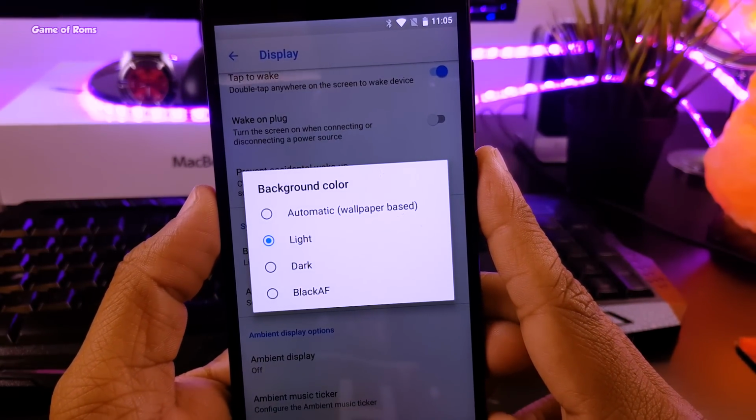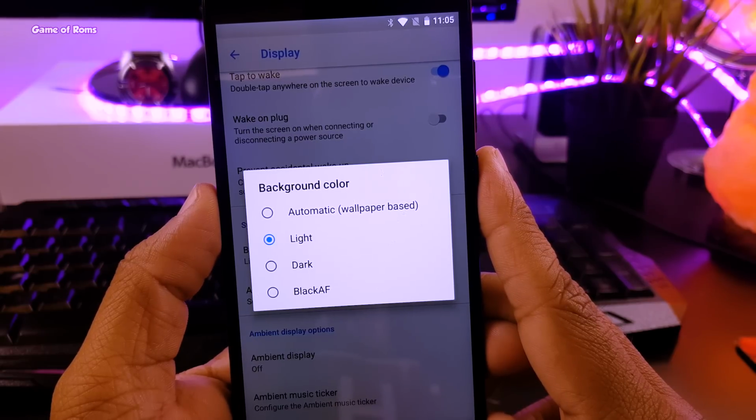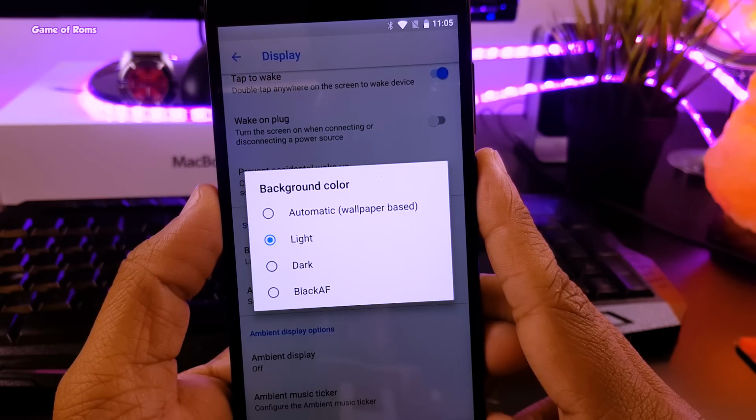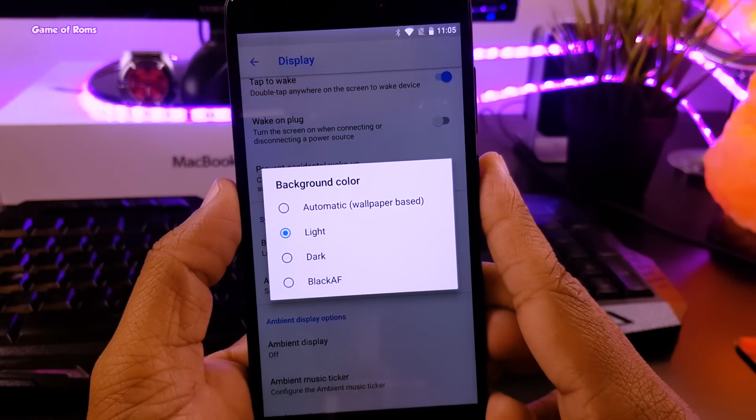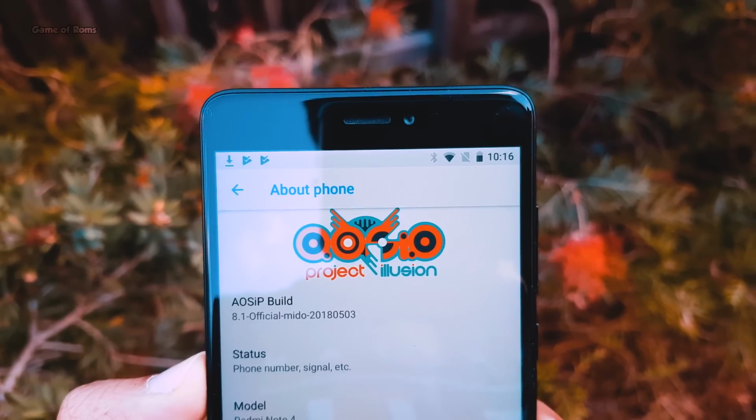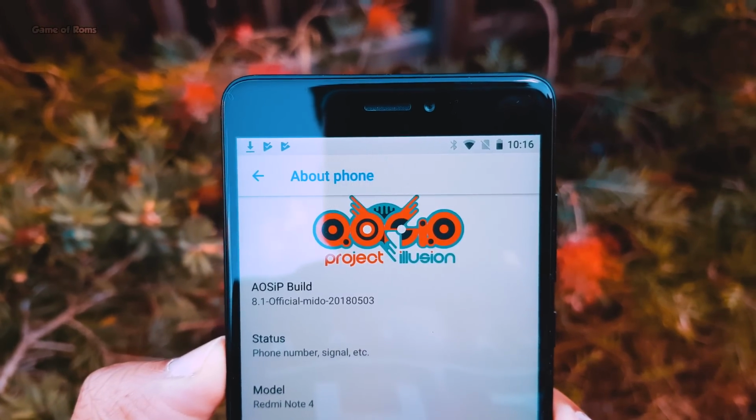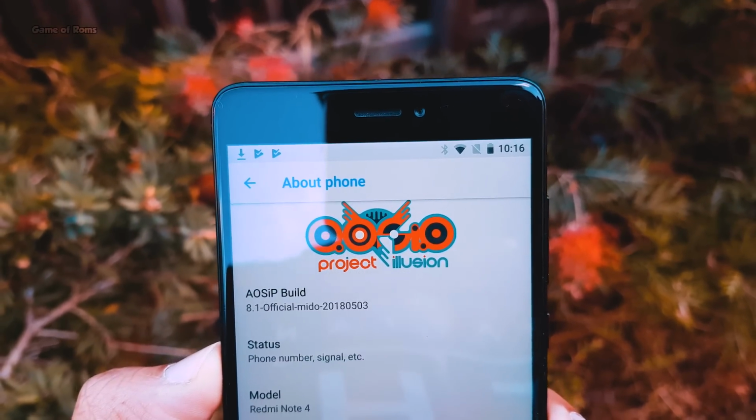options: automatic, light, dark and black AF. Now you can only use black AF if you have an OLED display, otherwise it will drain your battery the same way. And in my case I'm using a Redmi Note 4, so I can't actually take advantage of black AF.